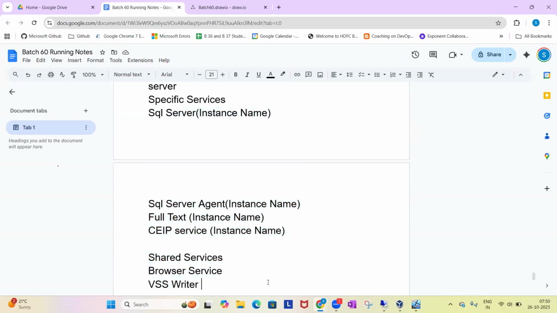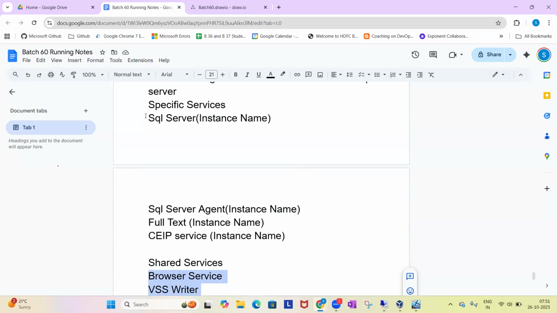Next time, how many will be added? Four will be added, because shared services will not be created again; they are shared among the instances. So next time when you are installing, 4 will be added. What are those 4 services? Again SQL Server for the particular instance, Agent service for the particular instance, Full Text service for the particular instance, and CEIP service for the particular instance. Is it clear?